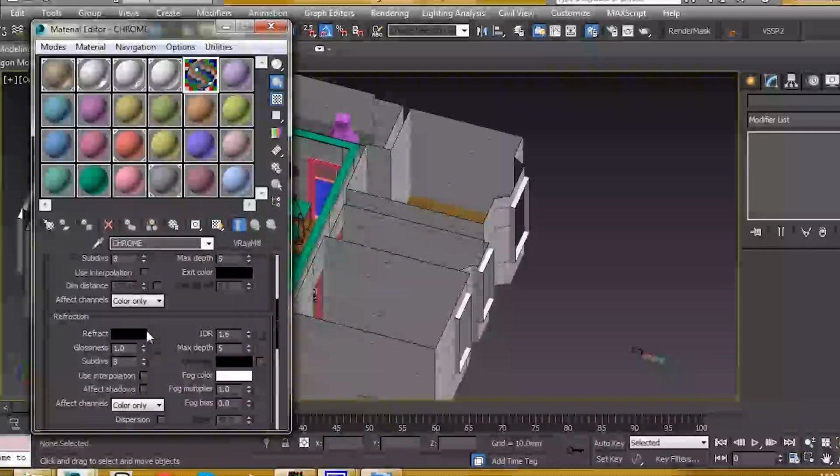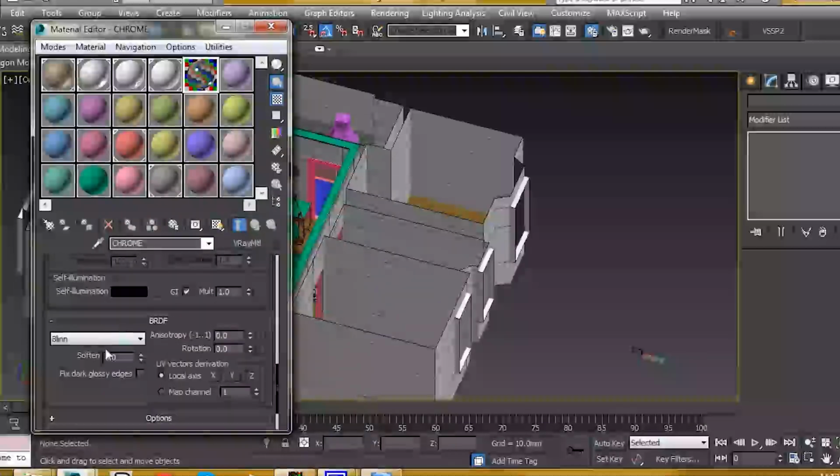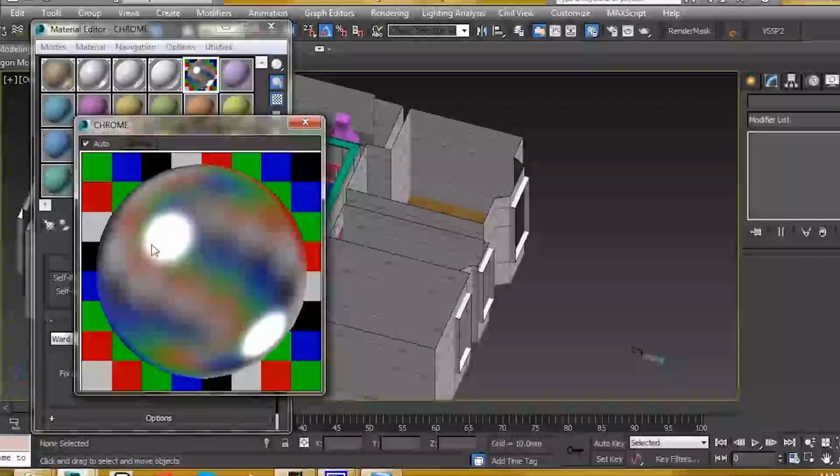So just scroll down in the options and you'll come across your BRDF. We're just going to change this to ward. All metal materials should be ward, and just tick fix dark glossy edges. So that's what we have so far.